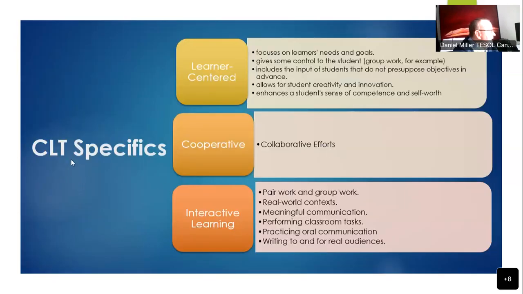The communicative language teaching specifics. It is learner-centered, focuses on learners' needs and goals. It gives some control to students through group work, for example. It includes the input of students that do not presuppose objectives in advance. It allows for student creativity and innovation. It enhances a student's sense of competence and self-worth. It is cooperative. There are collaborative efforts.